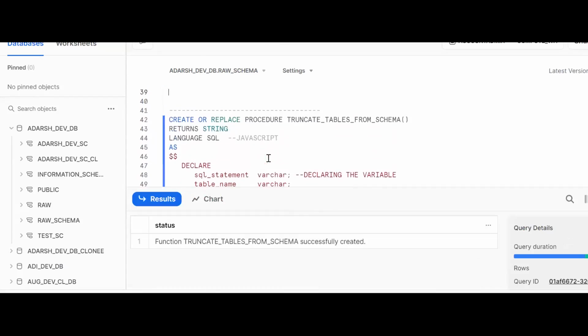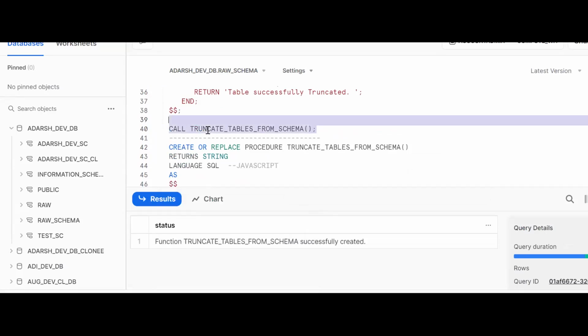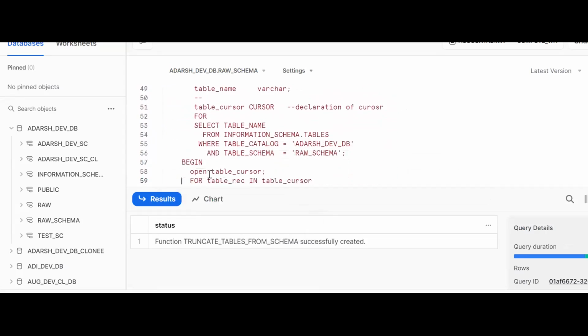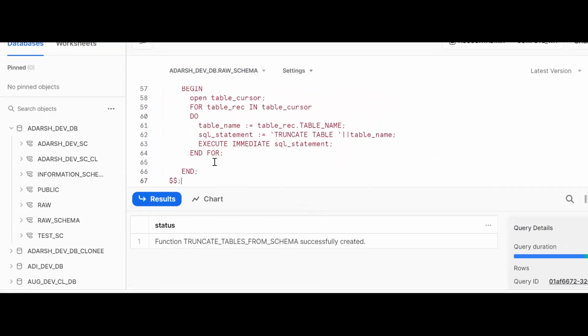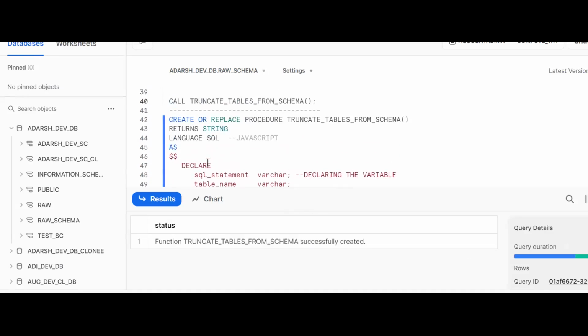Go back here. Now we need to call the procedure. How can I call the procedure? By using call procedure, bracket open, bracket close. And we should return. We did not return anything, so what should we return? After completion we should return a proper message, like schema tables are truncated successfully, so that we get confirmation whether it's done correctly or not. Go back here. Now try to call this procedure.